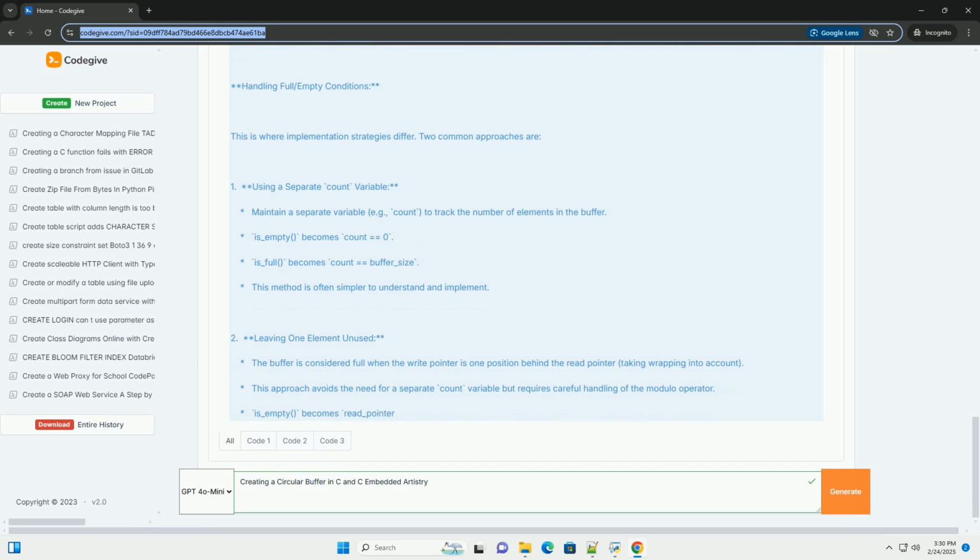2. Leaving one element unused. The buffer is considered full when the write pointer is one position behind the read pointer, taking wrapping into account. This approach avoids the need for a separate count variable but requires careful handling of the modulo operator. is_empty becomes read_pointer equals write_pointer. is_full becomes (write_pointer + 1) % buffer_size equals read_pointer. The code examples below will demonstrate both methods.